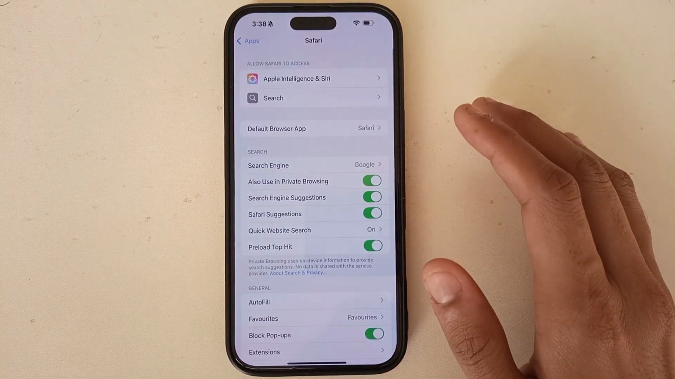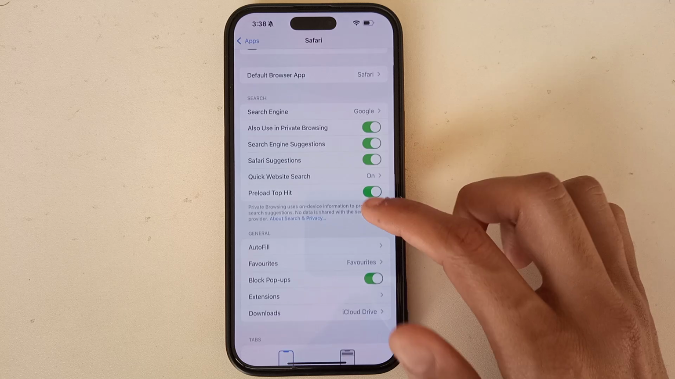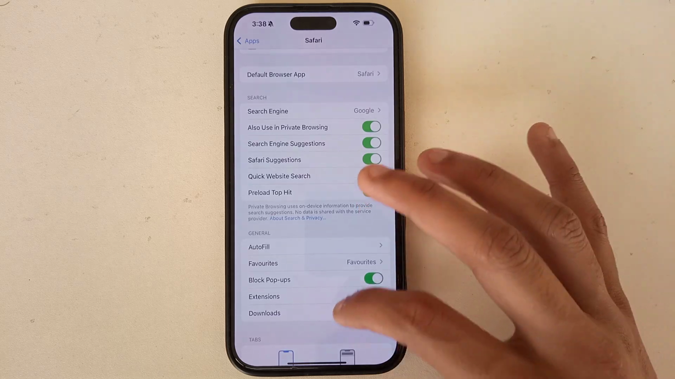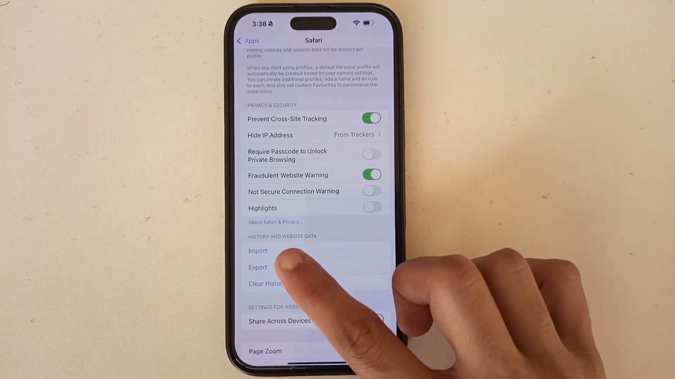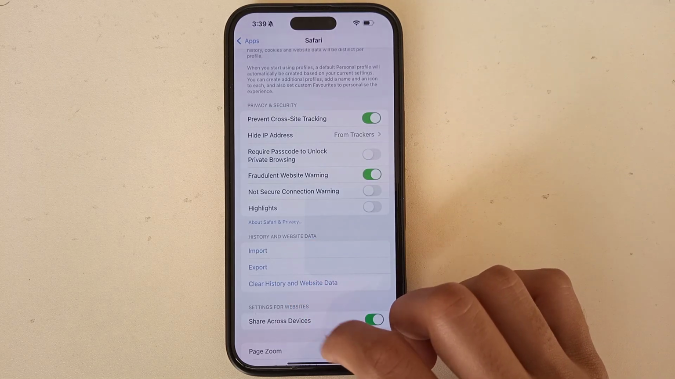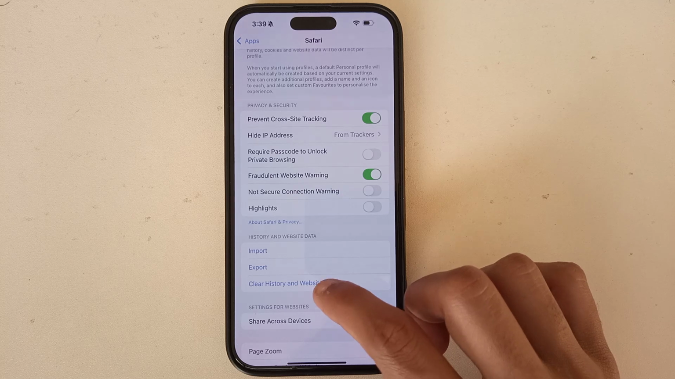Once you go to the Safari app, as you can see that there are a lot of options which you can select. Here you need to do is just in the history and website data, what you need to do is clear the history and website data.